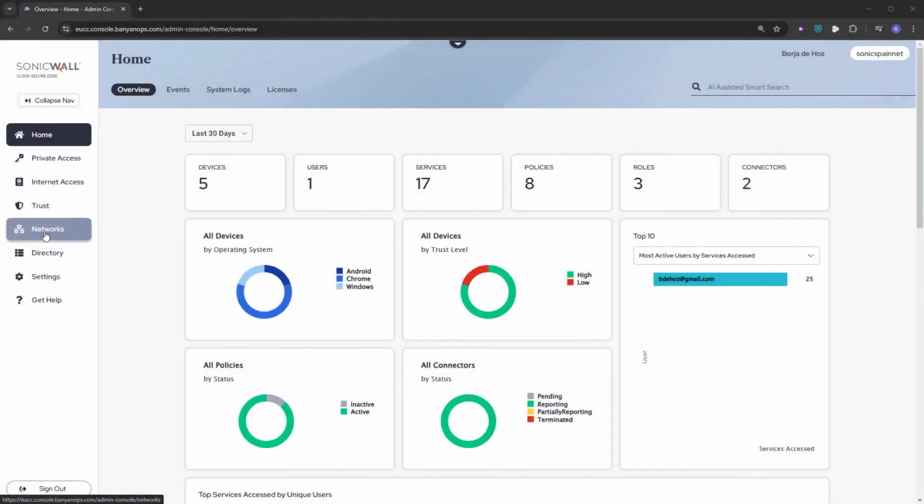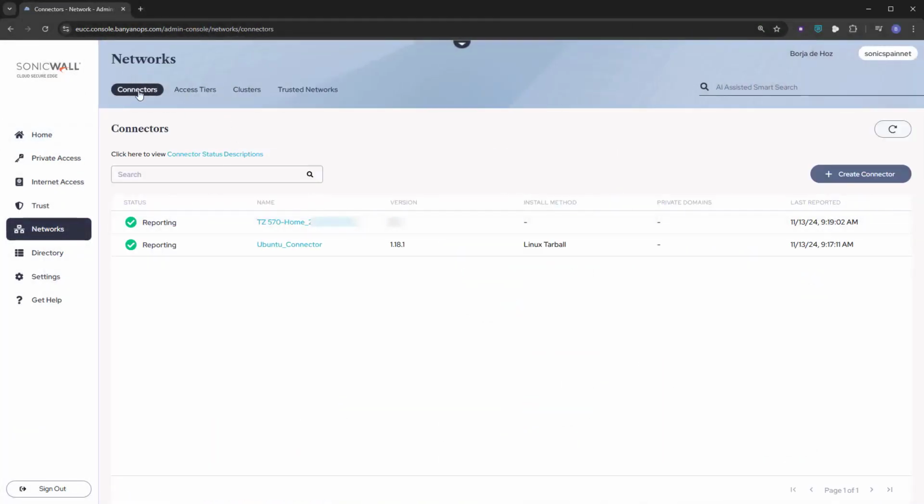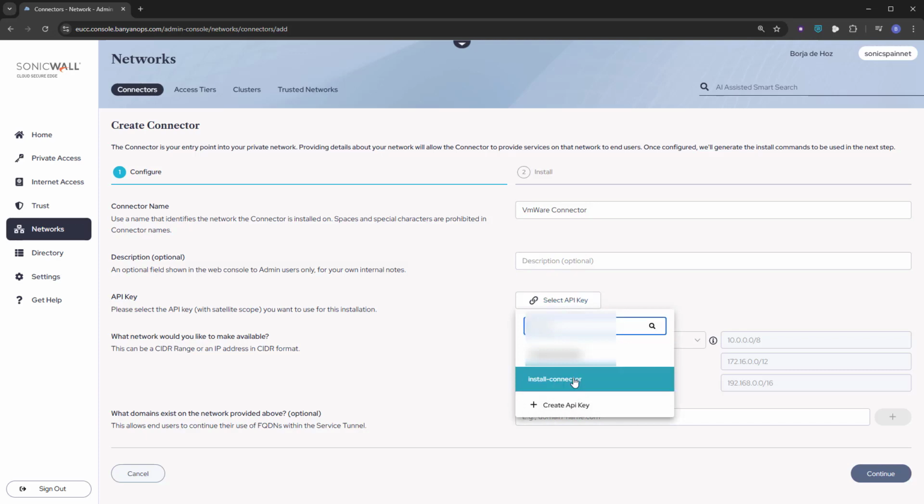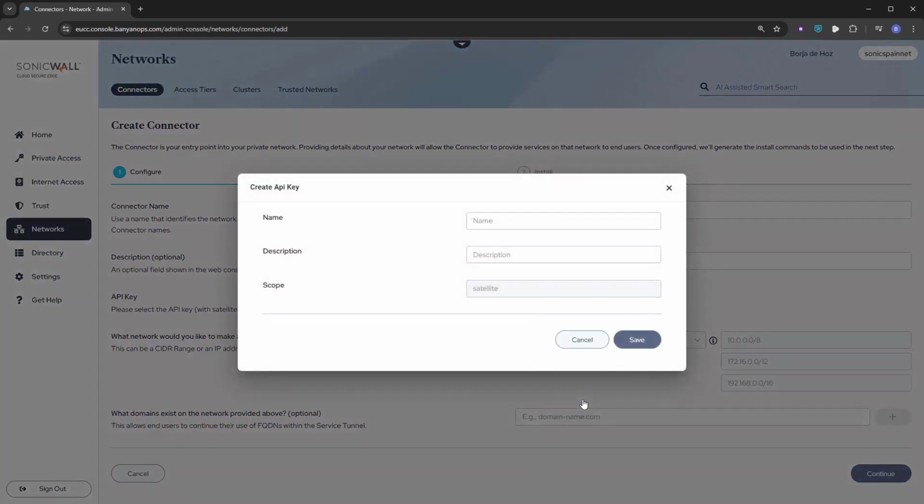To do this, once we have accessed the cloud security console, we go to the network menu and create a new connector. We give it a name and select the application programming interface key. In this case, we are going to create an application programming interface key. Here we give it a name and a description. We call it VM Connector and VM Connector X. We click on Save and we can click on Continue.